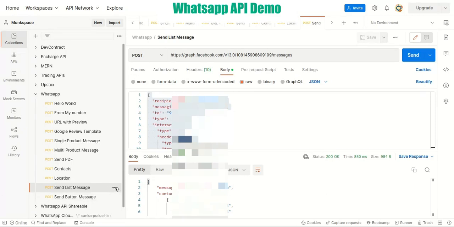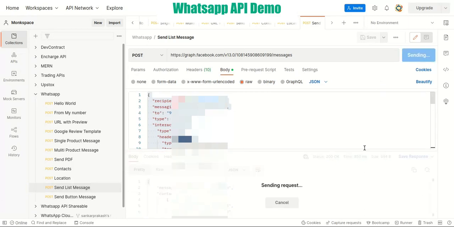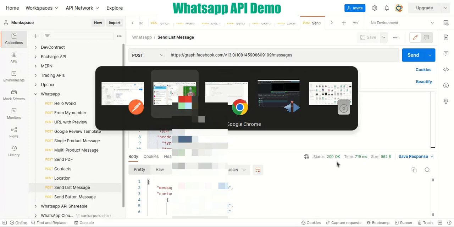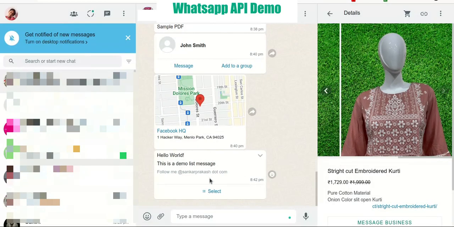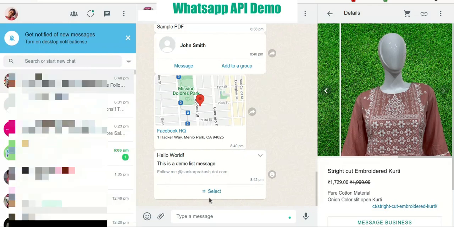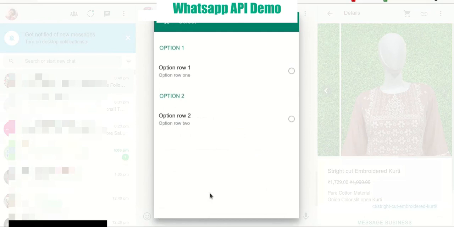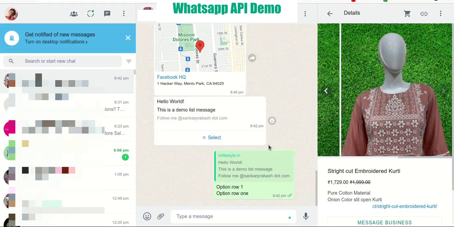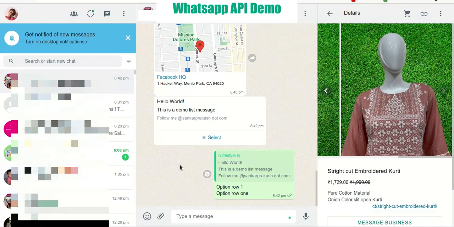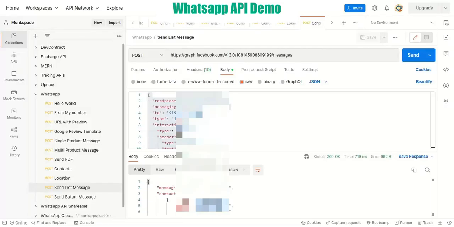I will show you so that you will get an idea how it will be. So I am selecting send list message and hitting the send button. Got a 200 response. I am going back to this WhatsApp Web. See here, this is a demo list image, and follow me at shankarprakash.com as just a footer message. Then if a user clicks on select, they can see this list. As a user they can select this option and send it. So like that you can get the option details. Based on the option, you can get it in the webhook, so that you can build a user story and user response. Let me move on further.